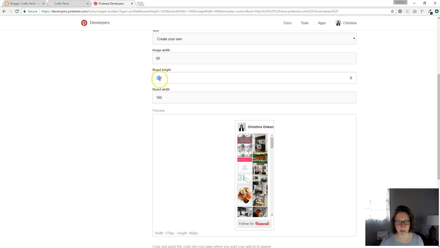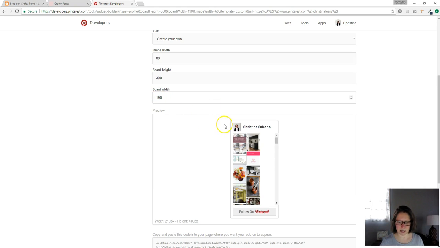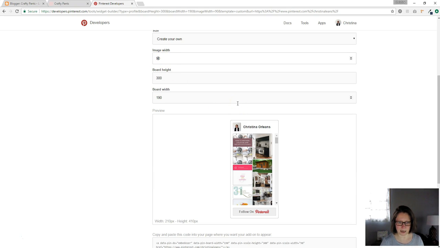Maybe even 300 pixels for me. Of course, use whatever you want. 150 pixels is a little bit too narrow. So that's the width, obviously, board width. Let's bump that up to 190 pixels. And now you can see the pictures are tiny and they're not taking up the whole space. They're too small to read anyway. So let's go up here to where it says image width, and we'll bump that up to, let's say, 90 pixels. Yeah, that looks pretty good.